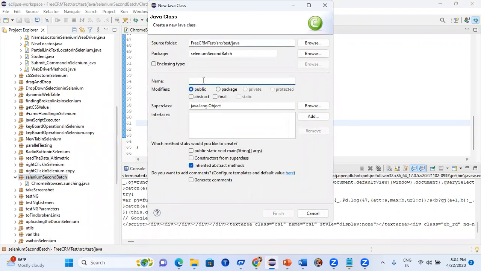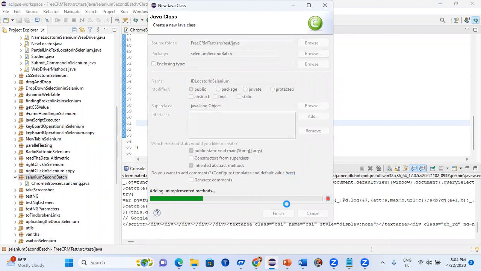So how to create a class? Right click on the package, go to the new option and click on class. I'll be creating and showing this for the ID locator, so let me create the class name starting with a capital letter, Pascal case, IDLocator in Selenium. I'll use public static void main.